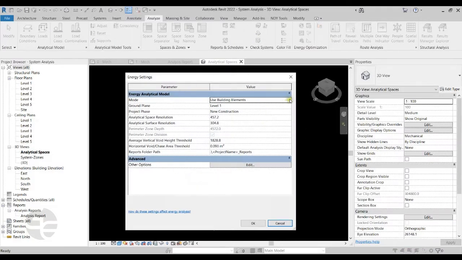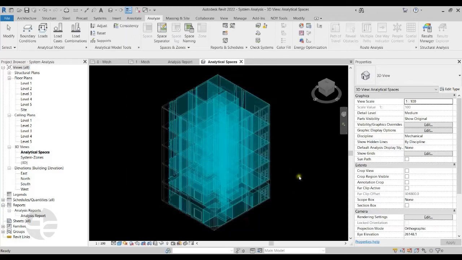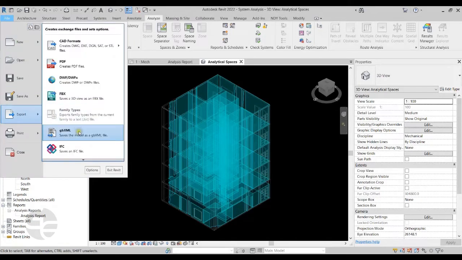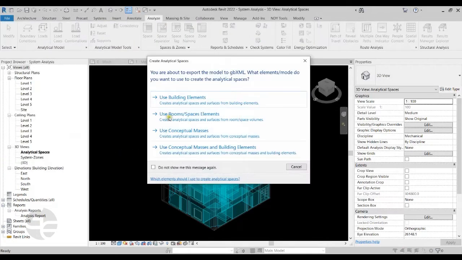For example, when we click on the Mode drop-down, now we can enable Use Rooms and Spaces. That is, we can have Use Rooms and Spaces selected for the new energy analytical model over here in Revit 2022. Further, when we export these analytical spaces to GBXML, we get a consolidated options dialog box in the release of Revit 2022 where we can select the mode to export the analytical spaces.